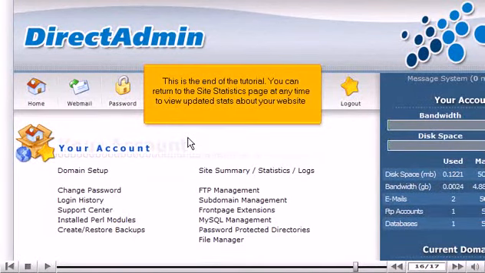This is the end of the tutorial. You can return to the site statistics page at any time to view updated stats about your website.